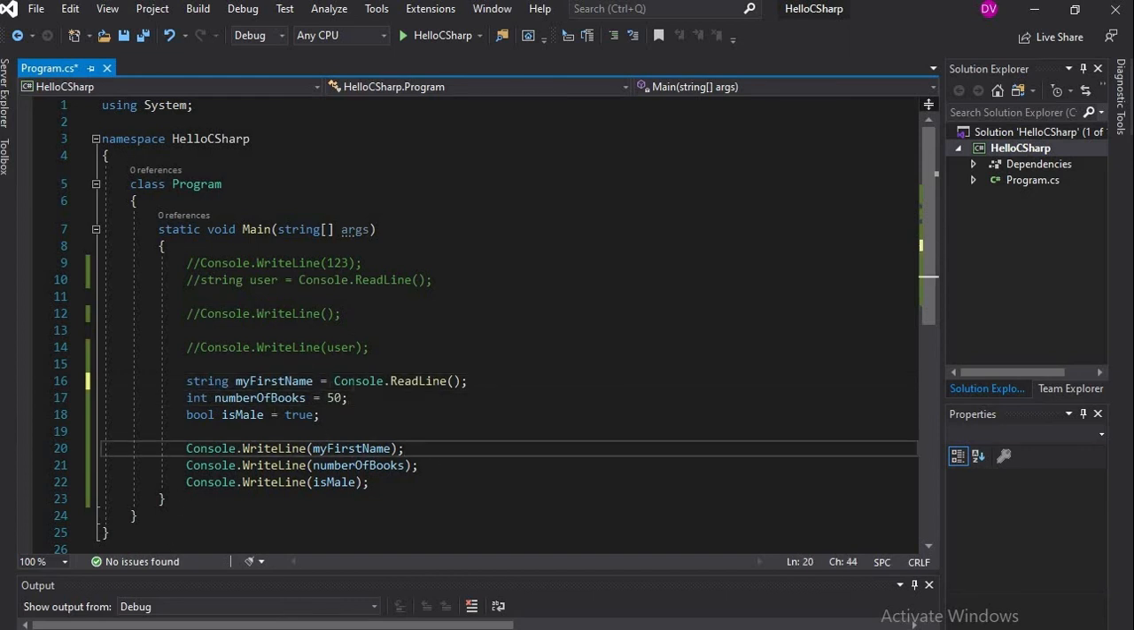And take note of this: always end your line of code with a semicolon. Just like in the English language, when you finish a particular sentence, you put a full stop. But in programming languages, most especially in C#, we use a semicolon as our end of line.